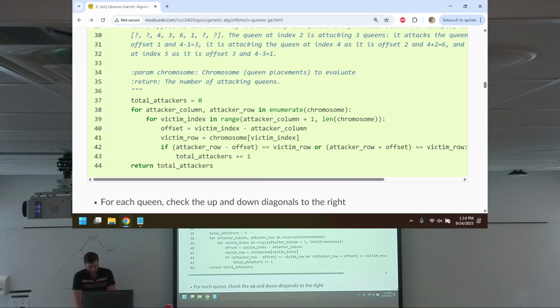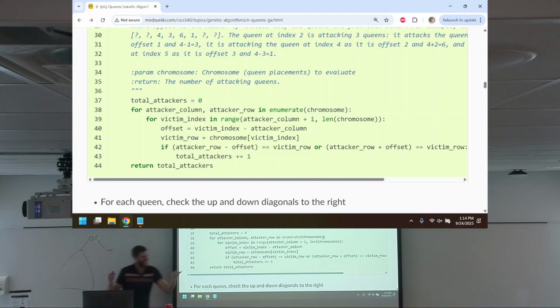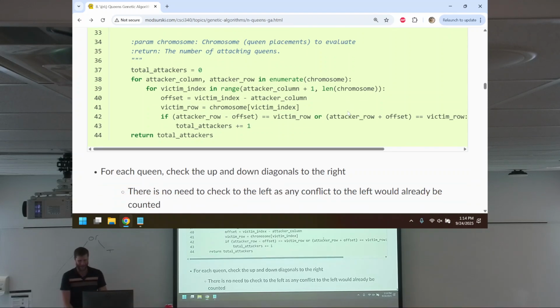Total attackers, attacking column, attacking row, enumerate the chromosomes, right? Why enumerate? Well, because column will be the index, and the value is the row, right? Column, row, it's pretty cool, right? Yeah, see? I appreciate that you appreciate it.